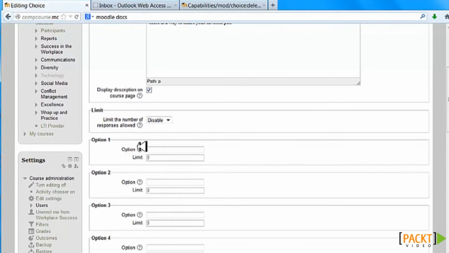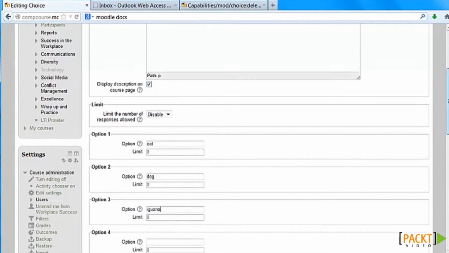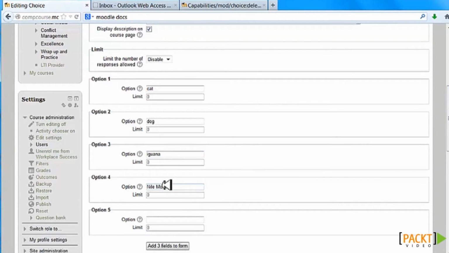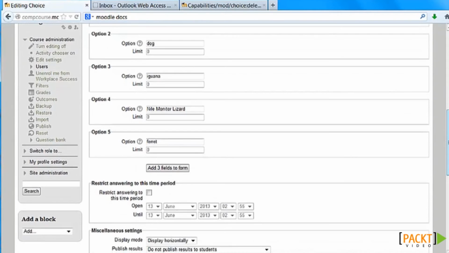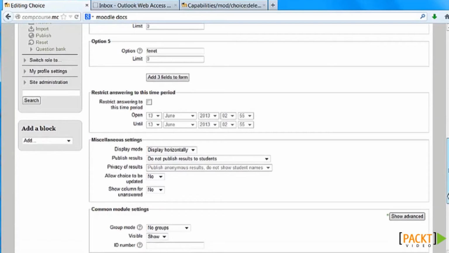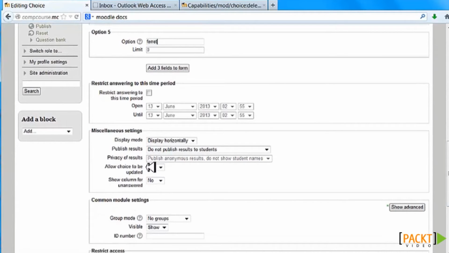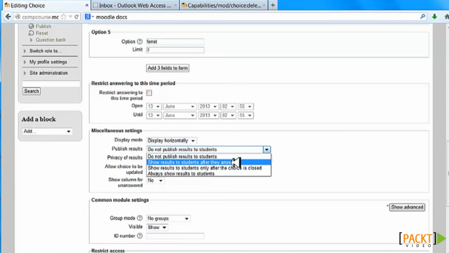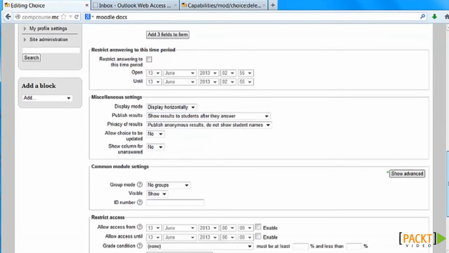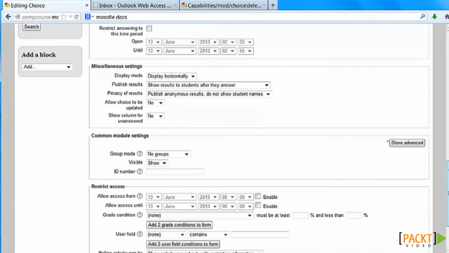Now, options. Okay, so option 1, cat, dog. Option 3, iguana, Nile monitor lizard, interesting pets, and finally, furry. Furry, I would think ferret. Okay, so let's look at restricting answering to a time period. No, we want to keep it open. Display mode, horizontally. Okay. Let's show the results to the students after they answer. That's always wonderful. Let's keep it anonymous.